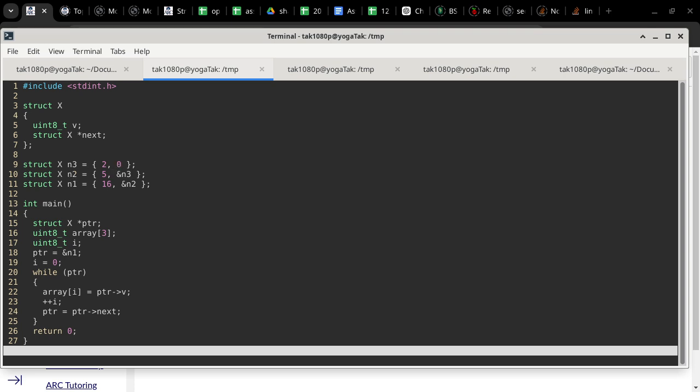Okay. On the next line, we have something similar. The variable is N2. It is a global variable. The first member is V. It is initialized to 5. The second member, which is next, is initialized to the address of N3. Okay, the address of N3 does have a type of a pointer to a struct X, so there's no problem with type checking. And then the last one is N1. It is also a struct X. The first member V has a value of 16. The second member next has a value that is the address of N2.